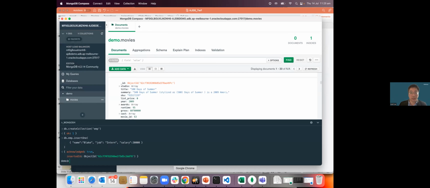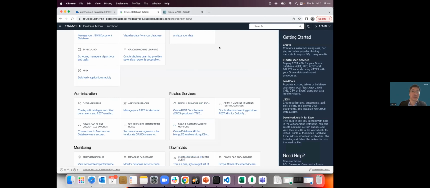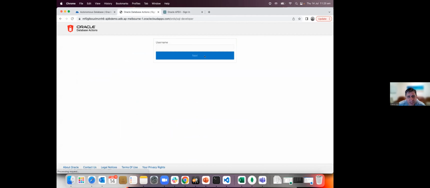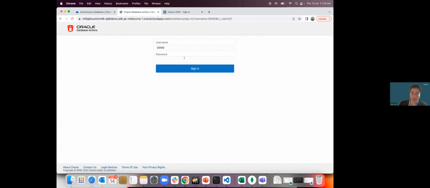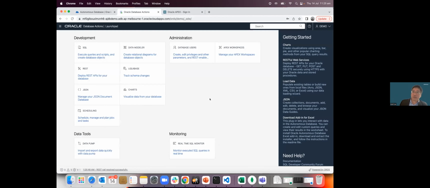But now I want to go back to my browser. Can you see my browser now? Actually, yes, we can. Yep. I'm sharing the desktop, the entire screen. So now I need to put in my password. What was my password? Cool, I got the correct password.